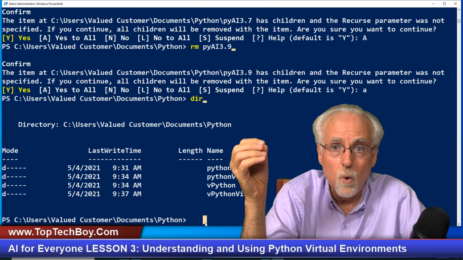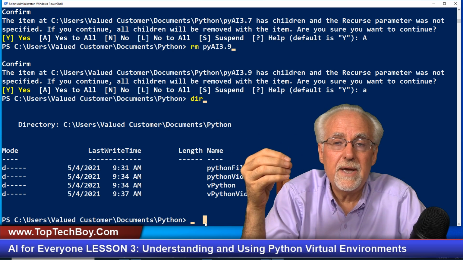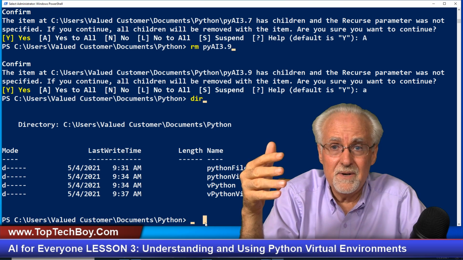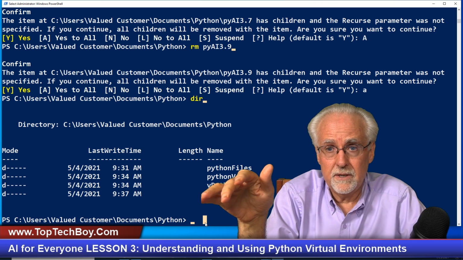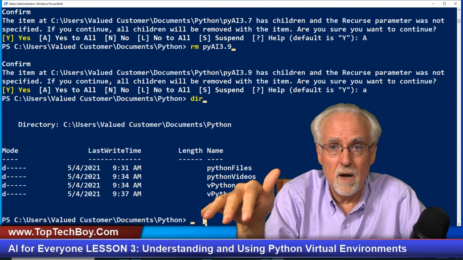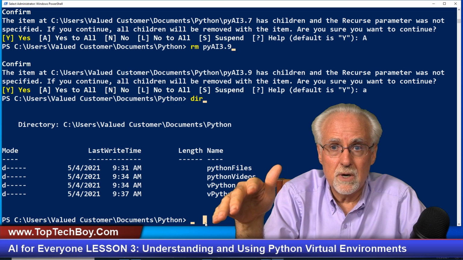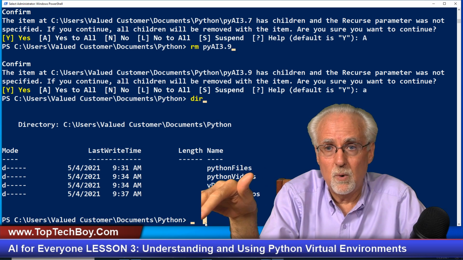Now, what do we want to do? We want to create a virtual environment. All right, and so there is going to be some artificial intelligence stuff that we're going to want to run in Python 3.7 and some that we're going to want to run in Python 3.9.